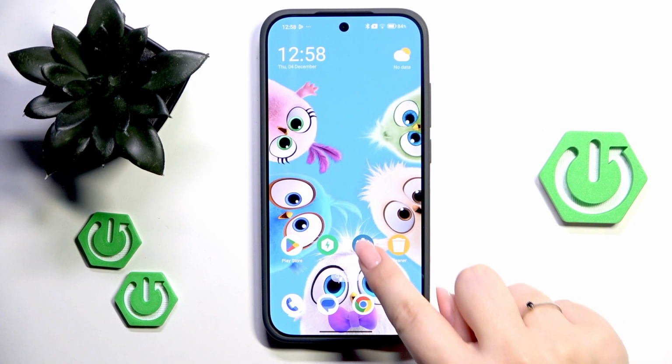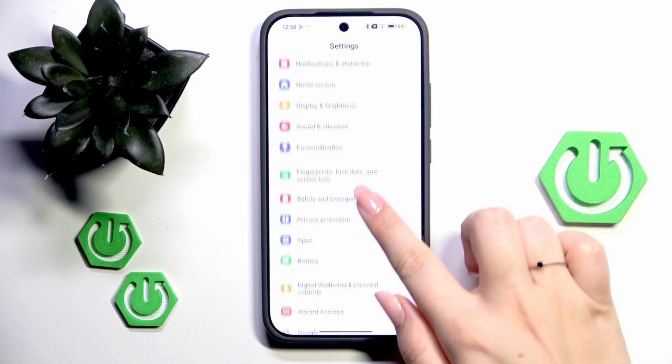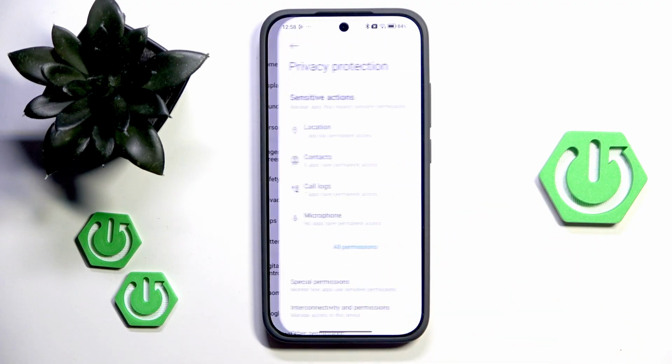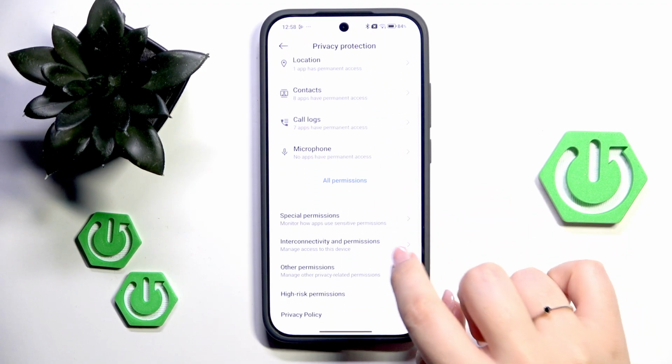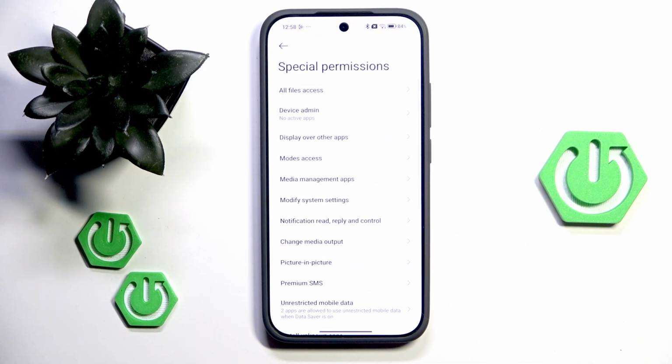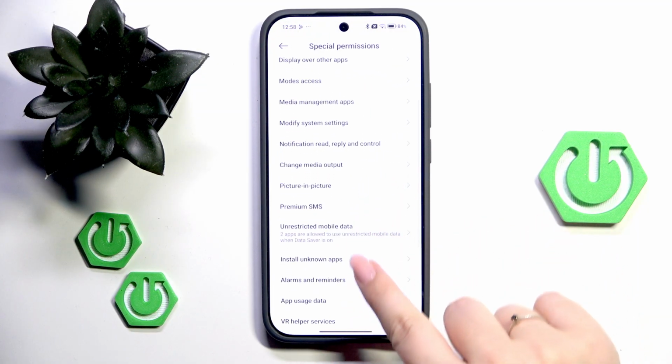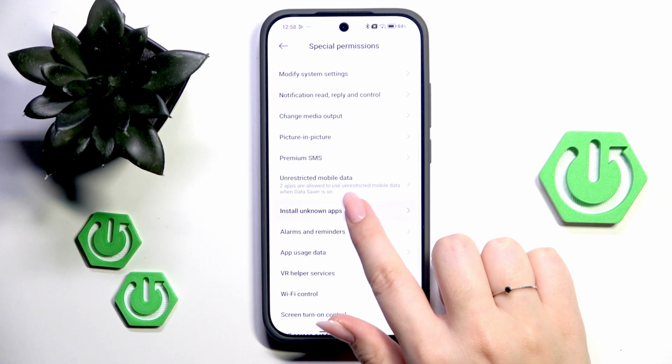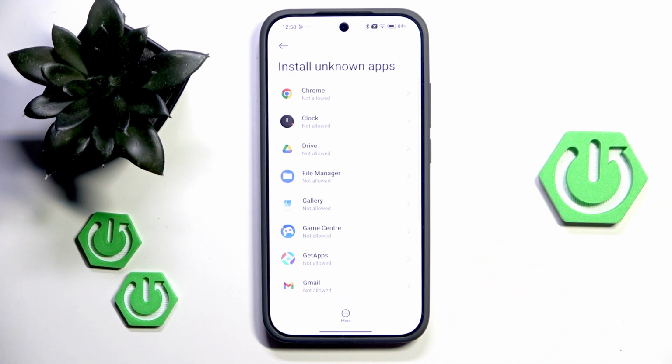So let's start with opening the settings, and here we have to scroll and find privacy protection. Then let's scroll and find special permissions and localize the option which is called install unknown apps. So right here we've got the list of apps which are allowed or not allowed to install some content, and of course we can change it.